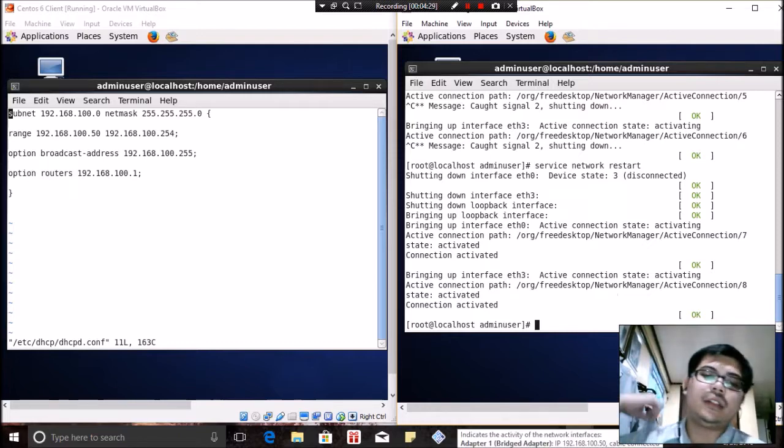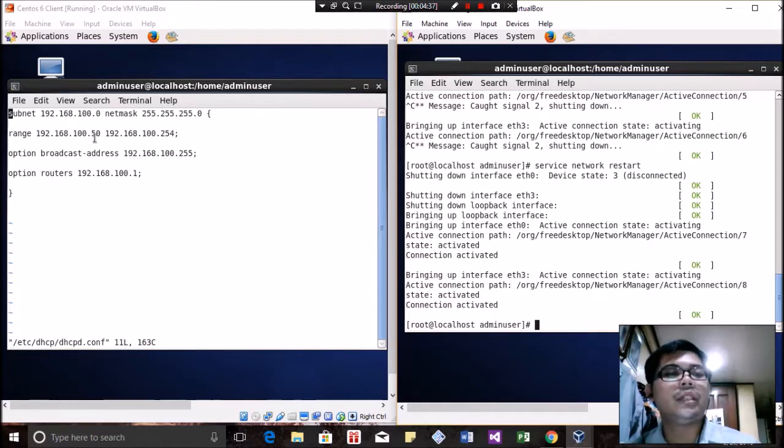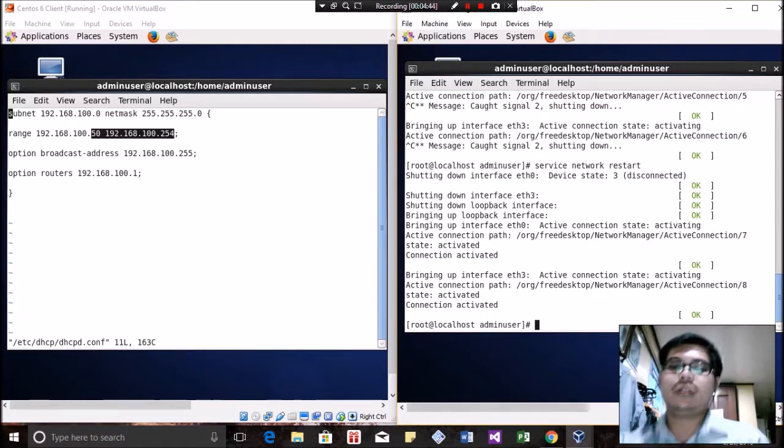As you can see, the client now has a new IP, from 101 to 100.50, wherein the range from our server here says from 50 to 254. So that's it.